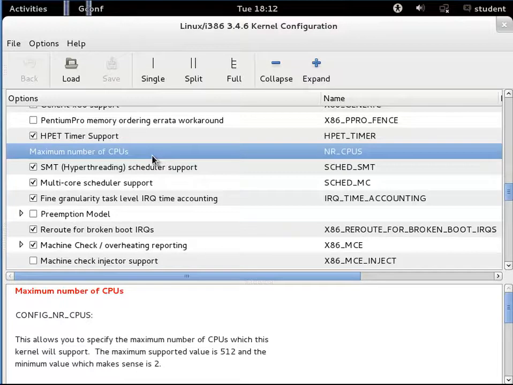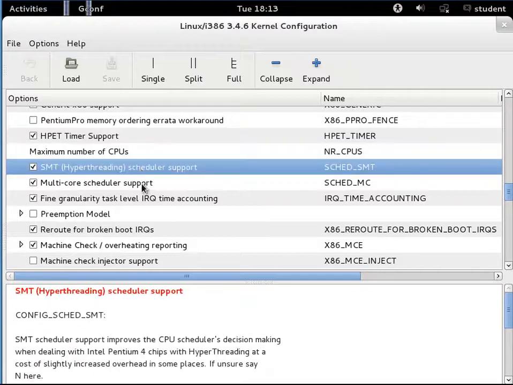So the maximum number of CPUs you're allowed to have on the Linux system is 512. And the minimum that you can have with multiple CPUs is 2, which makes sense. So you can have up to 512 CPUs. It'll support that many. Now, I don't think there's a motherboard on God's green earth that can support 512 CPUs, but if it ever exists, it will handle it on Linux.